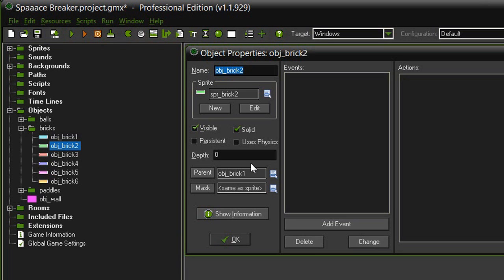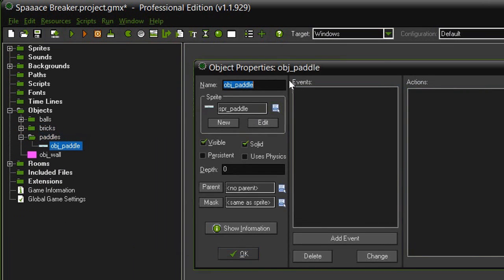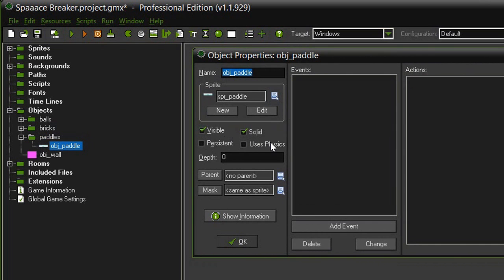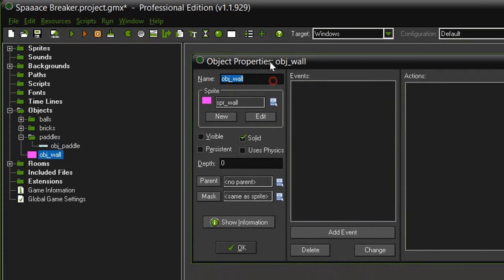So next, we've got the paddle, which is just object paddle, which is visible and solid. And finally, the object wall, which is not visible, but is solid. This is just going to be like the wall in our Pong game, where it will exist, but we will never see it.